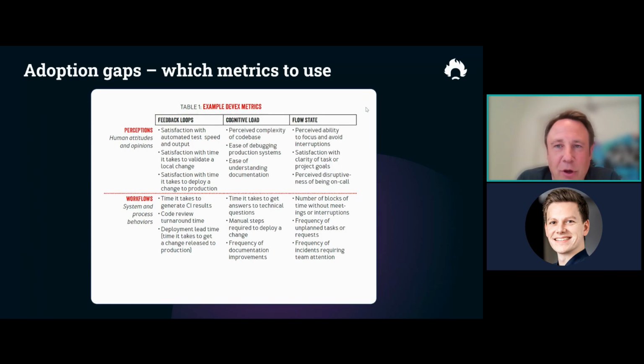So how long and how frequent are the blocks of uninterrupted time when I don't have meetings or interruptions, or unplanned tasks or requests, or incidents that require my attention as well.